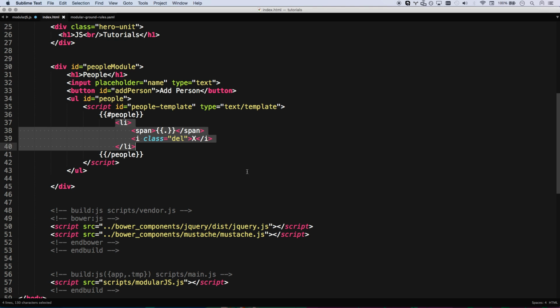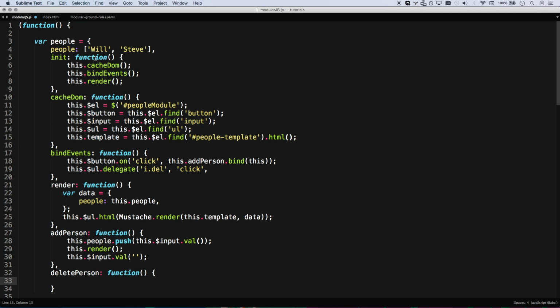So when the class delete gets clicked, we're going to go up to that LI. We're going to find out which number we are. Are we number 3? We're going to delete number 3 from our people list, and then we're going to re-render. It's pretty simple. So once again, let's go ahead and go this.deletePerson, and let's bind this. Same thing. We've got to make sure we bind that.